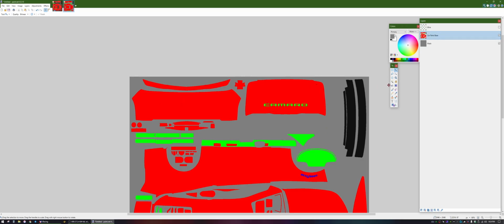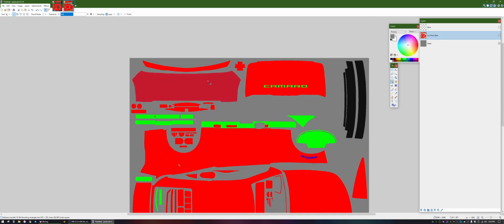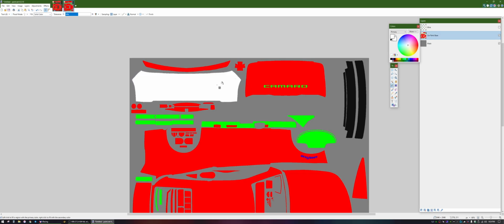So let's just select the front bumper, and when I do that, it's only going to select that. It's not going to try to pick up red from anything else because that same color isn't connected to anything else on the map here. So I'm going to select that, and I'm going to paint it white. I'm just going to choose a white color and paint that.